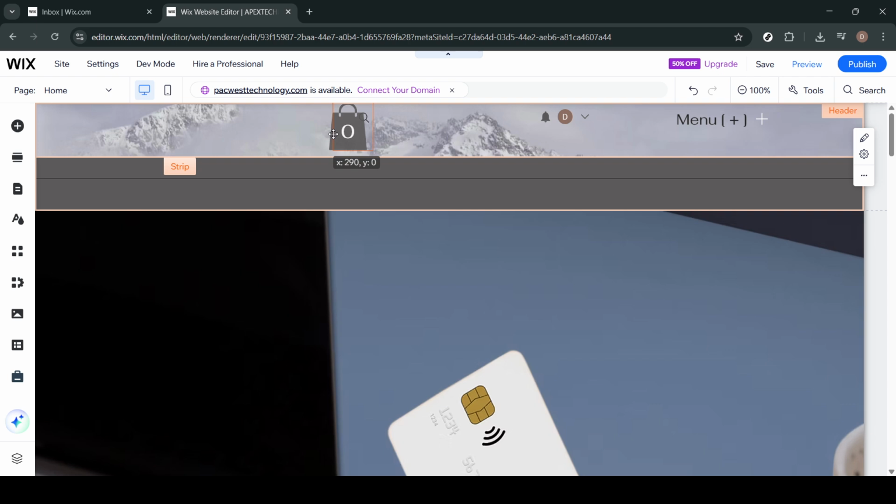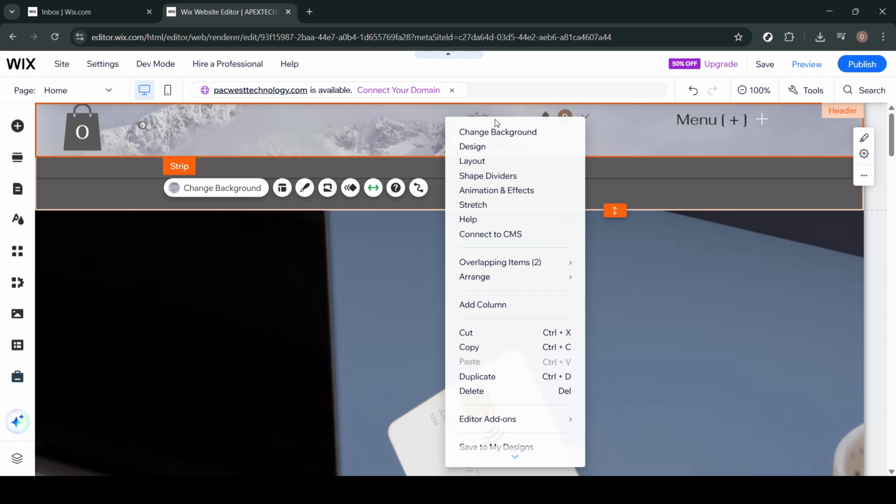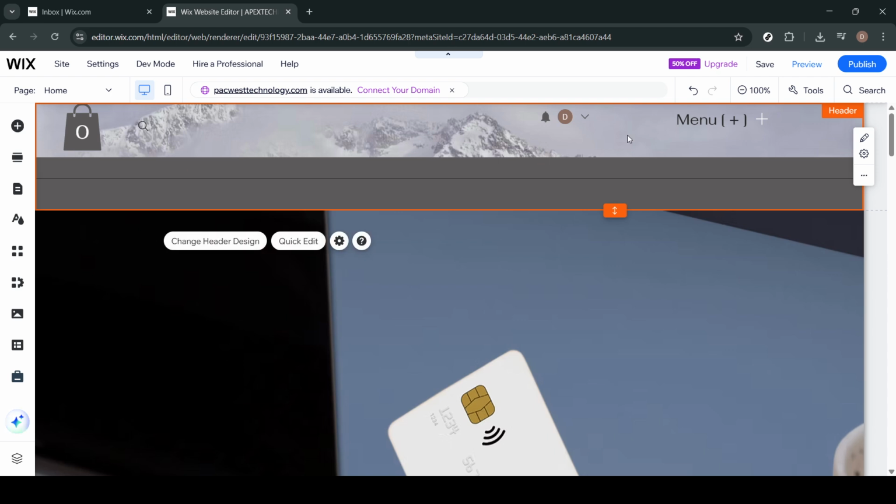If your header isn't staying fixed at the top while scrolling, make sure to enable the Freeze Header or Stretch on Scroll option depending on your template. This will keep your header visible as visitors move down the page.